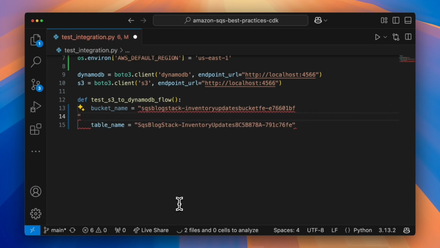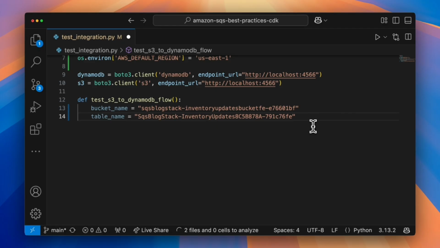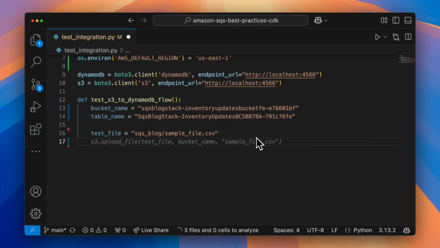Inside the function, we first define our bucket name and DynamoDB table name. For now, we're going to hardcode these. Just make sure they match whatever you created when you deployed the stack. Later, I'll show you how to fetch them dynamically. We'll also define the file that we're going to upload. The sample file already lives in the SQS blog folder, so we'll point to that path.